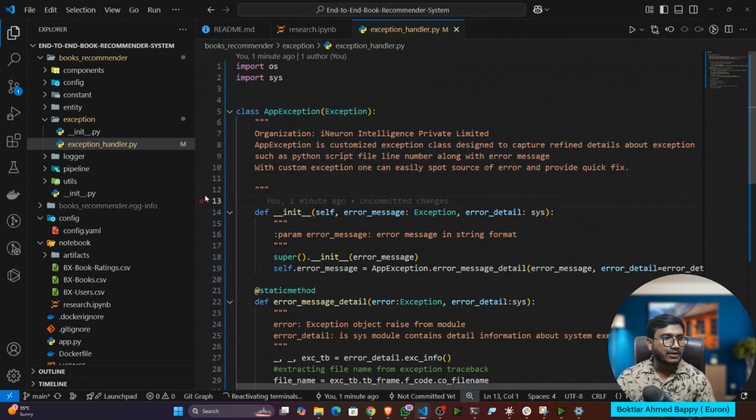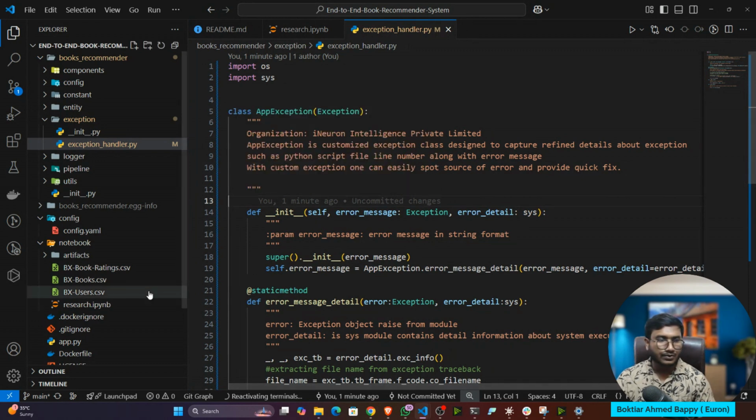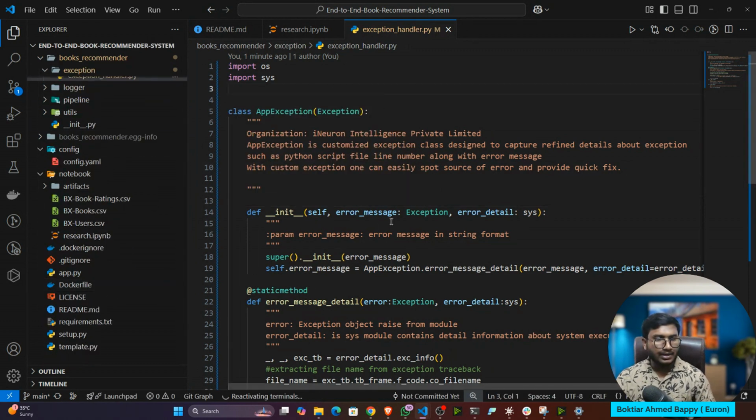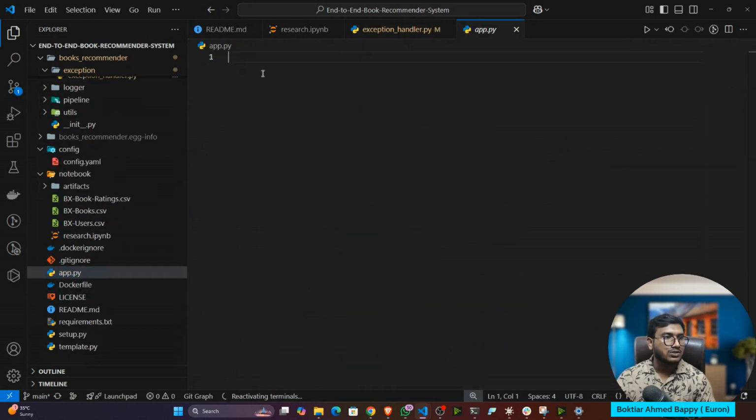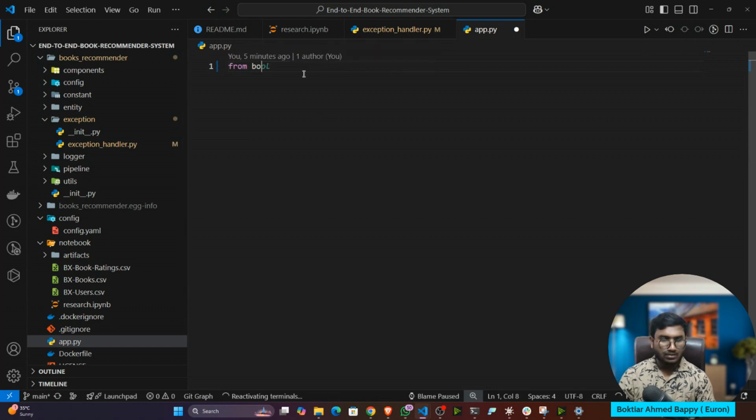And what is the main benefit? The main benefit is it will give you the line number. Let me show you what I'm trying to say. Let's say in the app.py, first of all, I'll import this exception. So from book recommender, it is available in the book recommender.